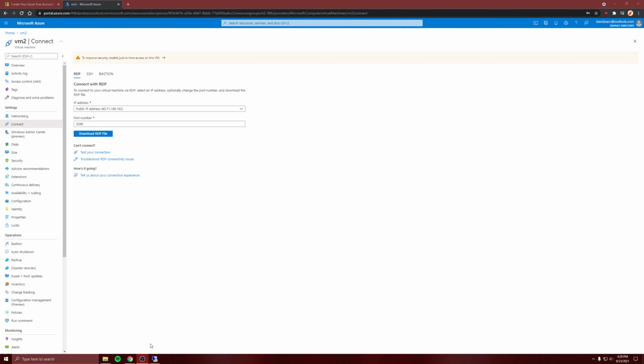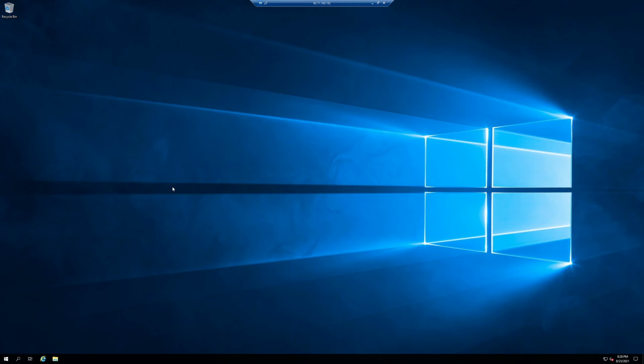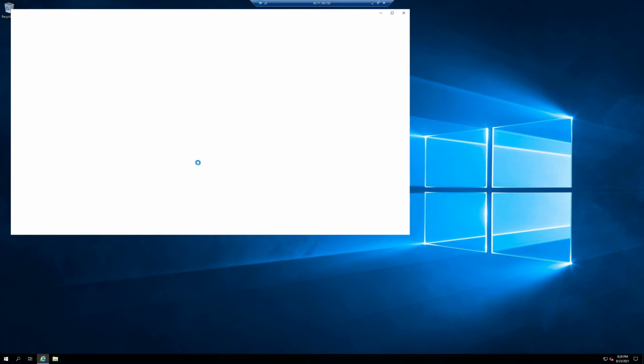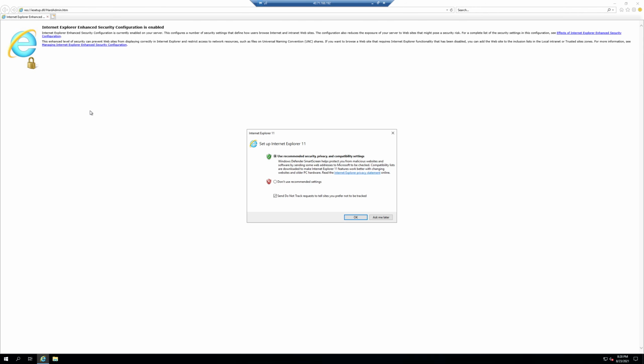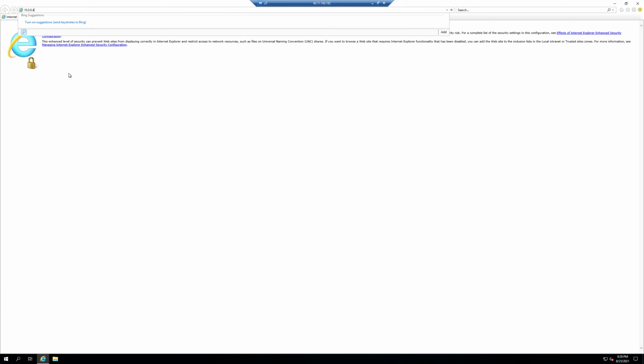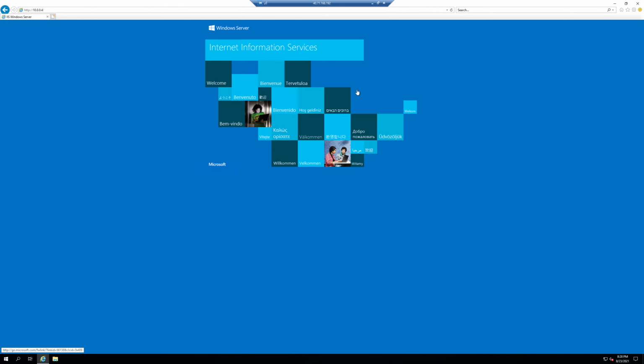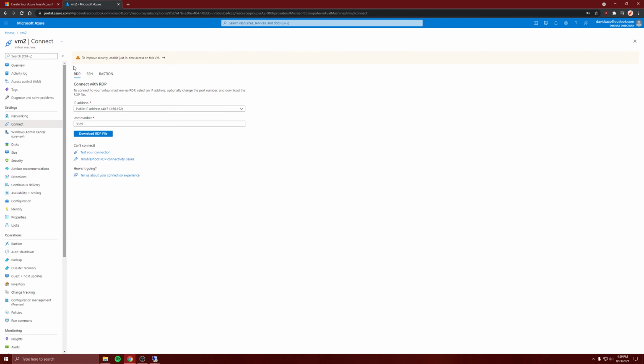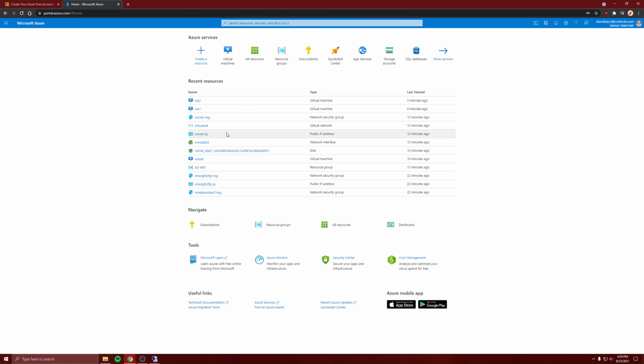Cool. So now we're going to go to virtual machine 2. And remember, the only port open is RDP. Go to Internet Explorer. And we're going to connect to virtual machine 1. And we're connected to it. And the reason why, even though we don't have HTTP enabled, is because VM1 and VM2 are in the same virtual network.